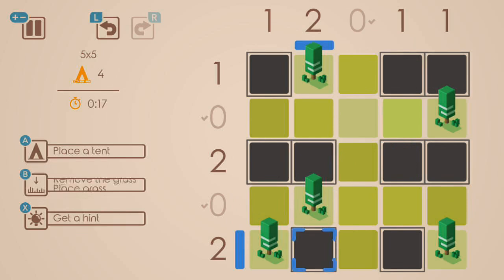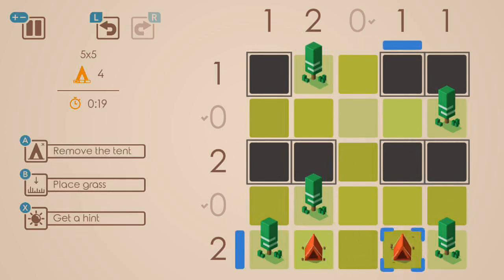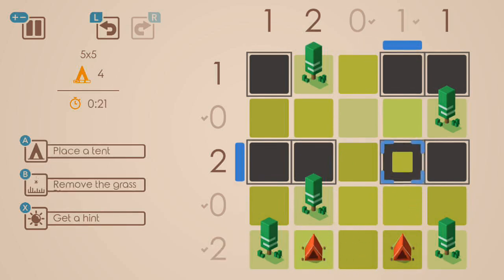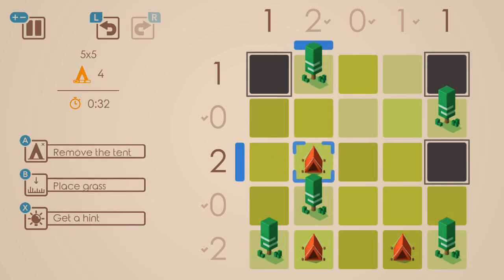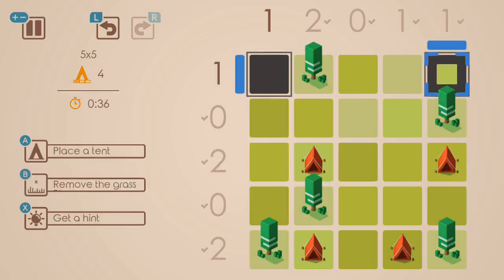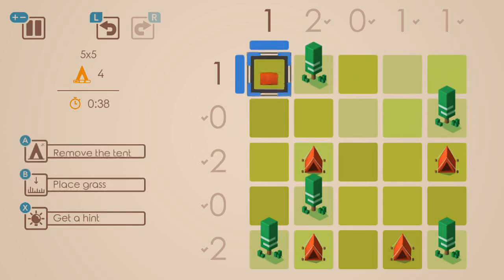Let's see. 2 in this row, so they have to be here. 1 in this column, green the rest. 2 in this column, so it has to be here. Let's see. 2. Well, the 10s can't touch. The second 10 in this row has to be here. 1 in this column, green it out, so the 1 has to be here.